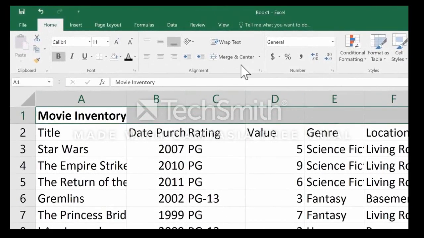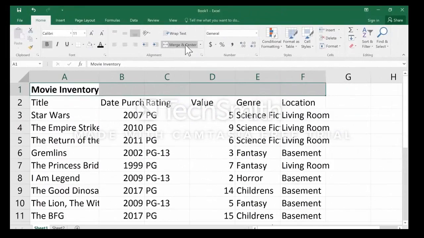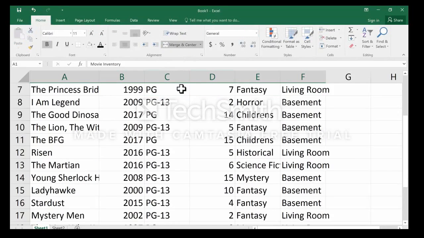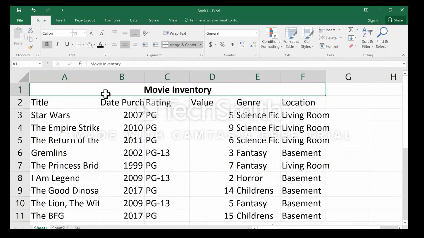On the Home tab, Home ribbon, there's a button here in the Alignment group called Merge and Center. And if I click on that, see what it did? It merged all of those cells together. So this is now one big cell, and it centered it. Okay, so Merge and Center is very helpful to do what I just did, to basically break down the walls between these cells and make it one big cell, and then to center it. That looks a lot better.